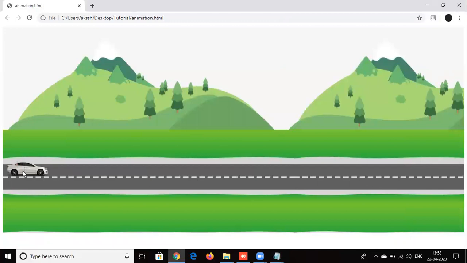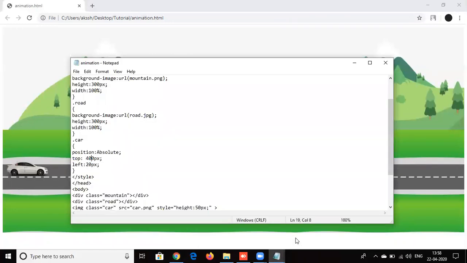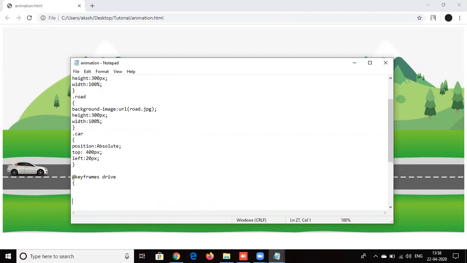Now I want to move this car from left to right. So what code should I write? My first code will be @keyframes. For animation, you have to write @keyframes. Then I have to give a name to the keyframe, called drive or anything. It is according to what you want to give. And then I put the curly braces on and off. Always when you start, you have to close.